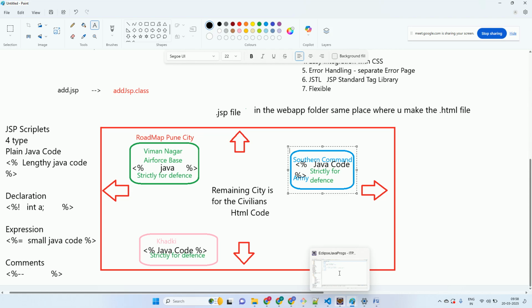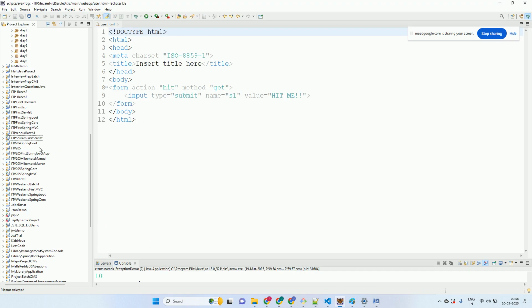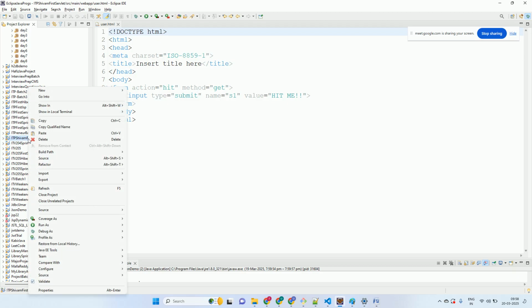So let's try to do some. Should I do it in the same one or should I make a separate project? Let's make ITB Shivam first JSP.